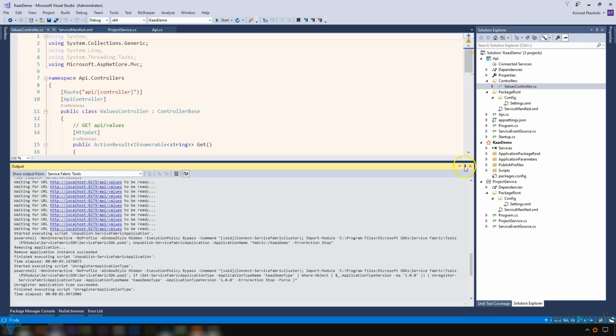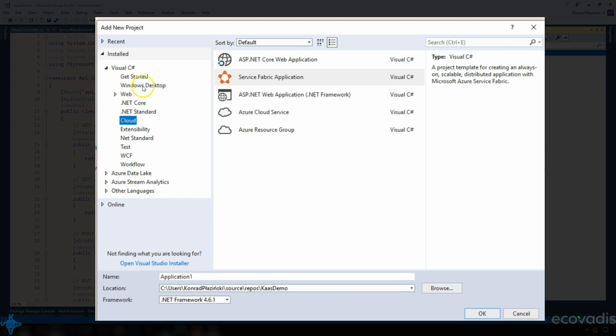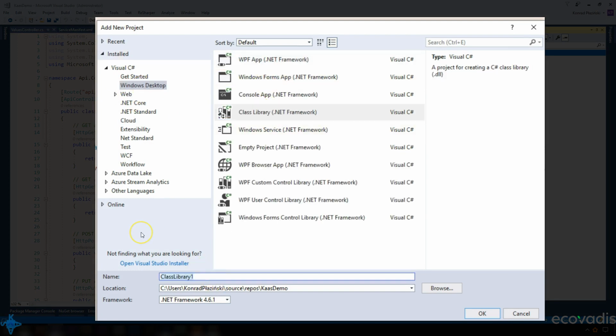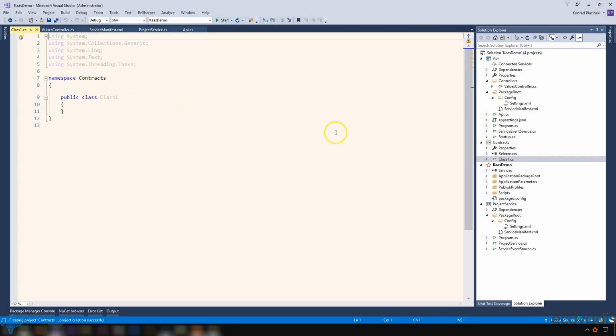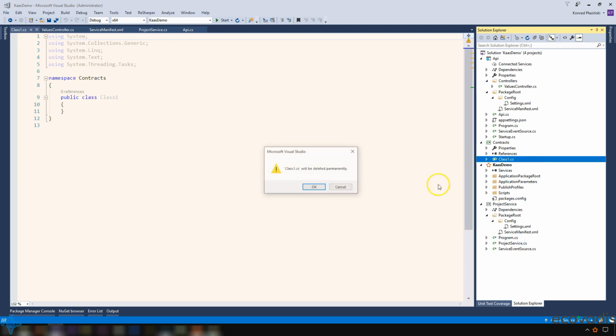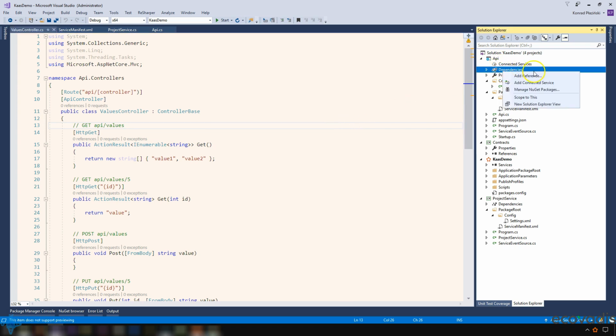Right now, let's connect our API to our project service. First of all, let's create a small class library with our contract. So let's add a new project. It will be a simple class library called Contracts. Let's remove the default class. And we also need to add some external NuGets to all of our projects. So let's do that.